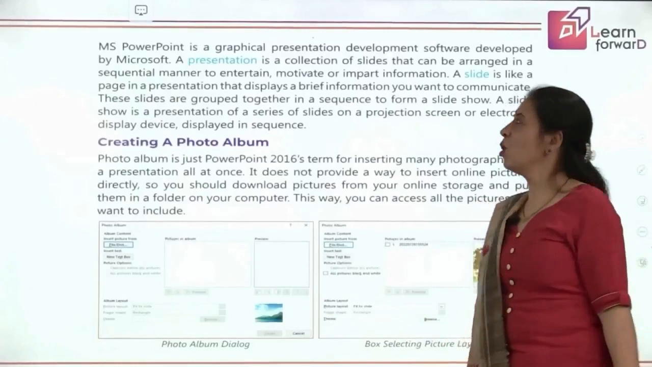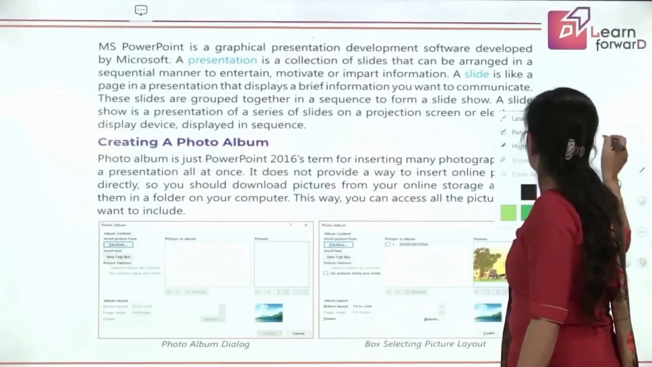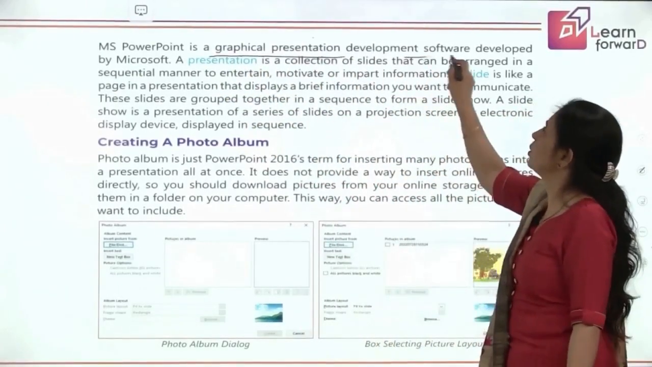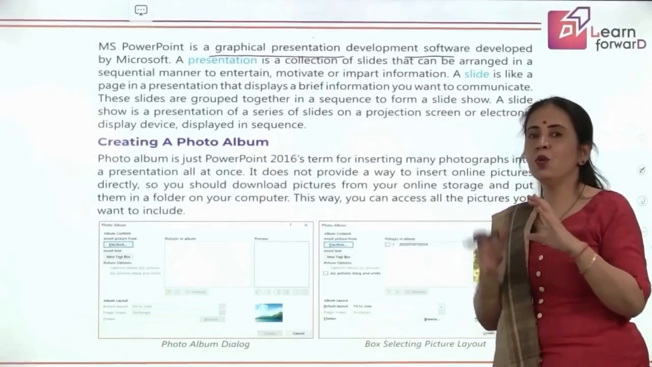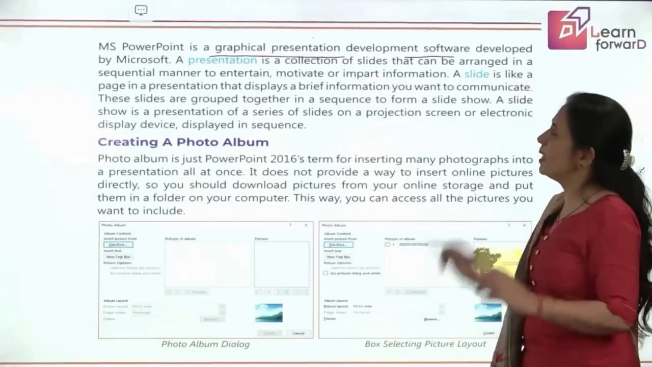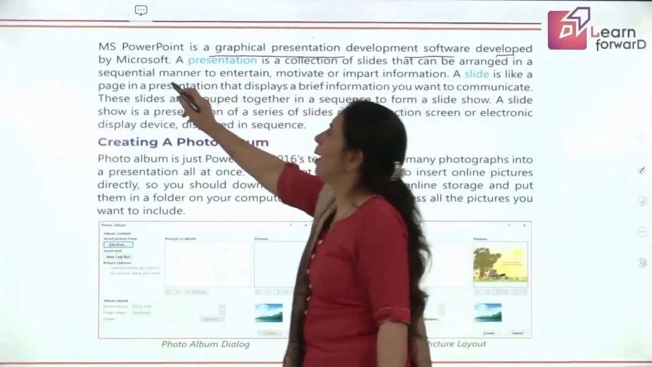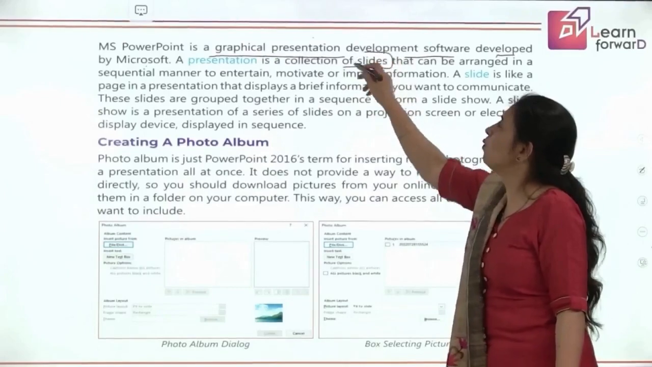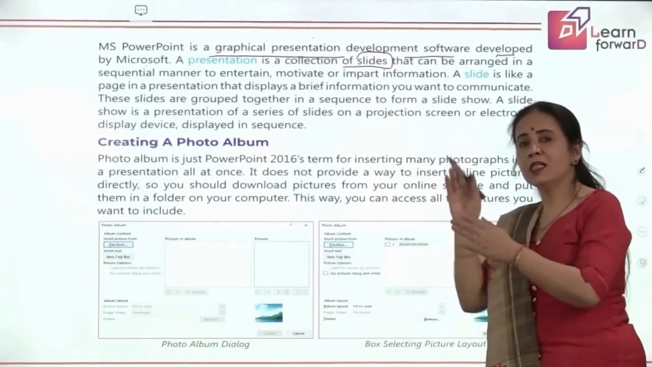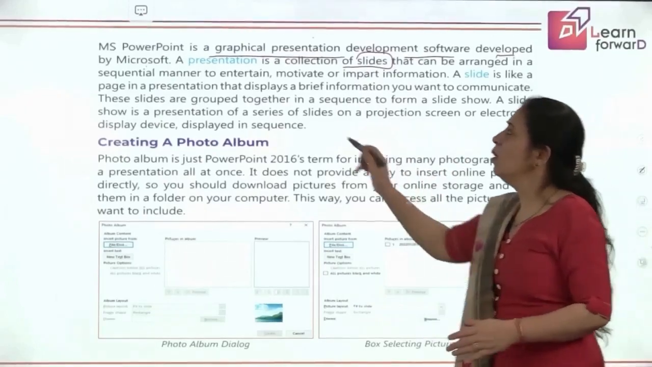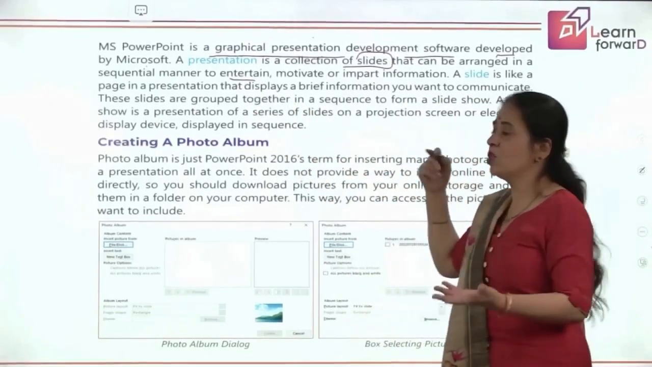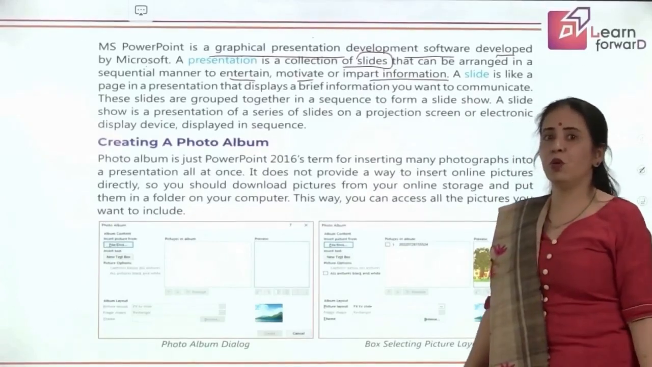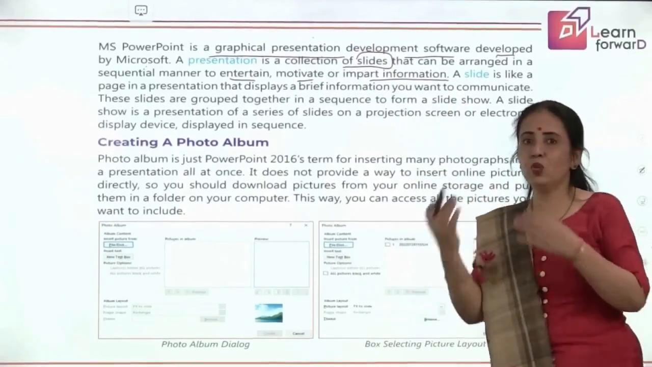Now, we first talk about what PowerPoint is. Children, recalling again, PowerPoint is a graphical representation development software. That means here you are able to represent your information in the form of slides, and it was developed by Microsoft. And what is a presentation? A presentation is simply a collection of slides arranged in a sequential manner one after another, which can be used to entertain users, motivate them, and it is also a very useful tool to impart information to the audience.